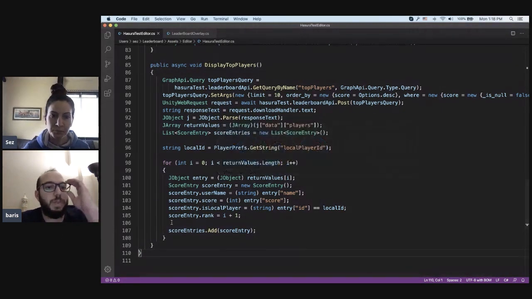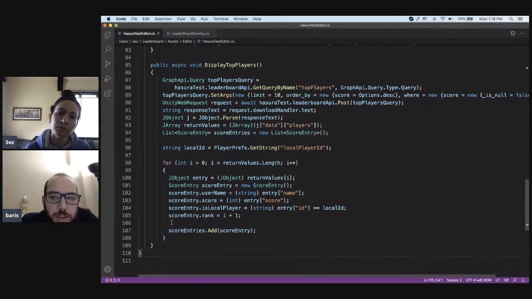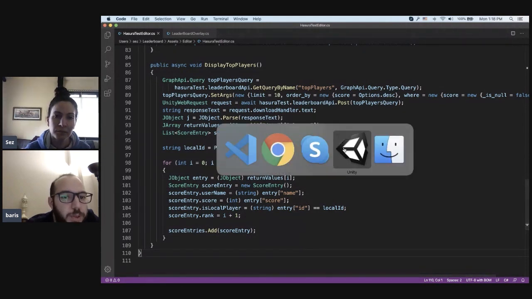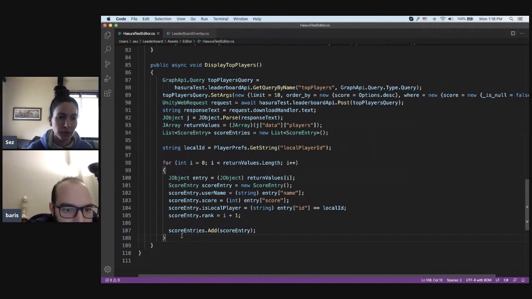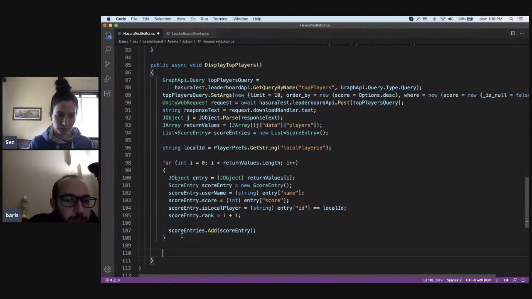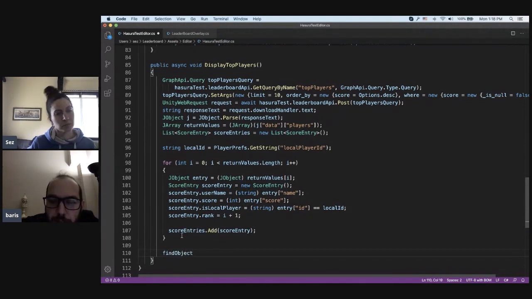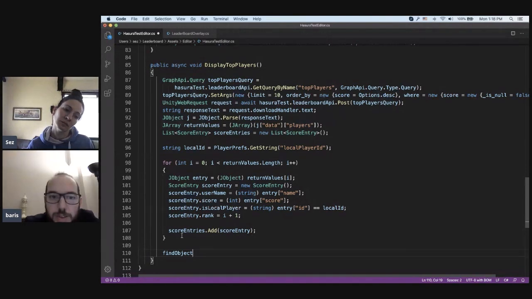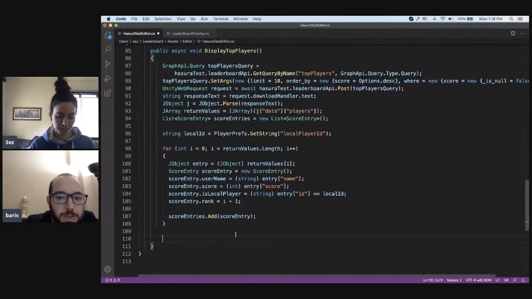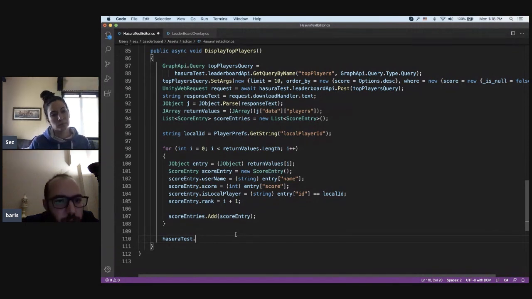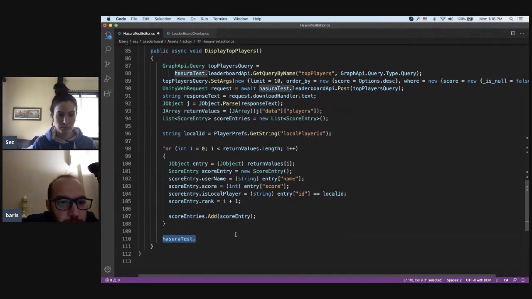Now we need to get the leaderboard overlay object and send it this. So to do that, just after that for loop, say find object. We need a game object to do that. Actually, you can do it. Just say find object of type.